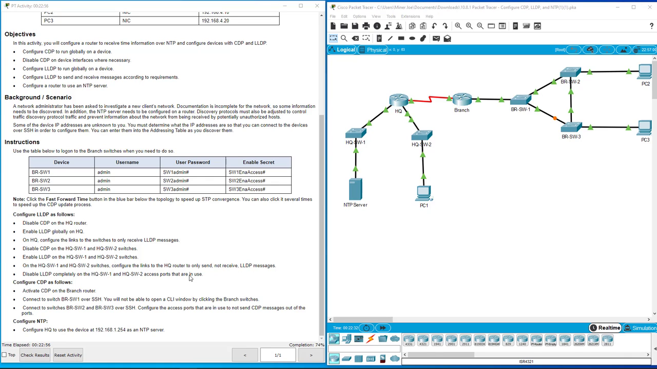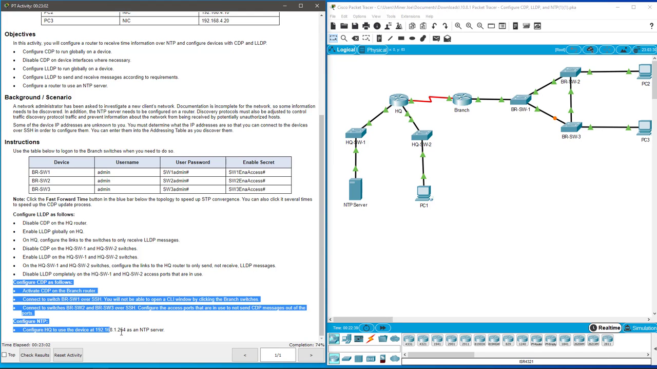This is part 2 to 10.8.1, packet tracer on CDP and LLDP. We're going to go ahead and go through the last few bullet points here. Most of the points have already been scored. If you're watching this video and you have no points, it's because you didn't watch the first video or you didn't try. Configure CDP as follows.